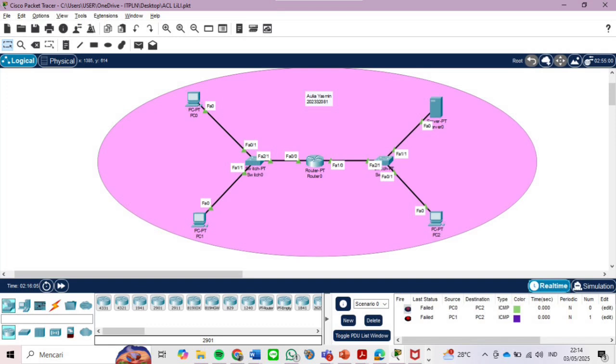In this simulation, we can test this by pinging the server from PC0 and PC1. The ping from PC0 fails because it is blocked by the ACL, while the ping from PC1 is successful. This demonstrates how ACL can provide network security and traffic management by controlling who is allowed to talk to whom.